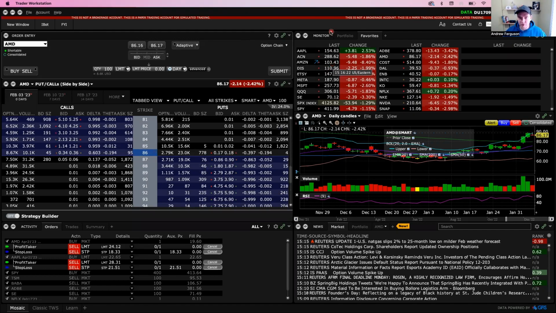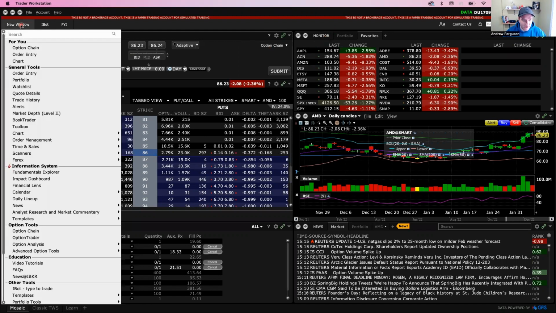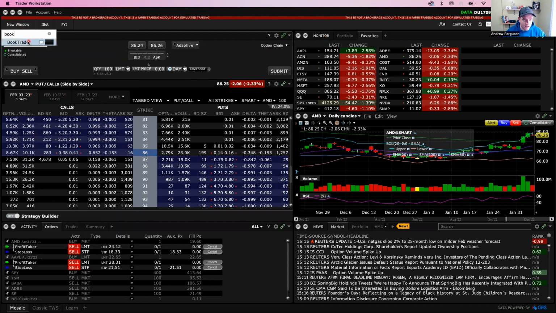Welcome to Interactive Brokers Trader Workstation, and this is how you can utilize the book trader to make trades instantaneously while in the actual trading screen. So to get the book trader, you have a couple options. You can go to new window here in the top left, and you can go down to book trader. You can search for book trader by typing B-O-O-K and clicking book trader.